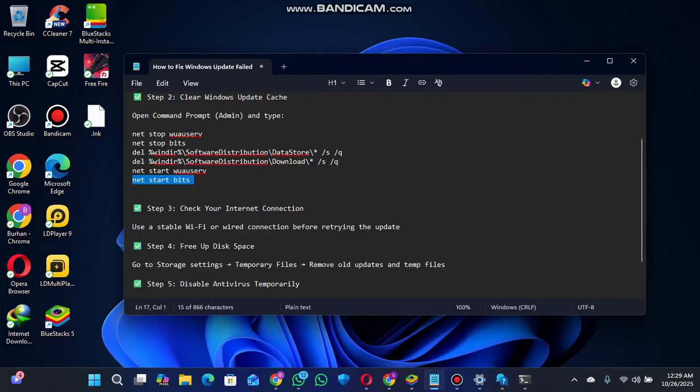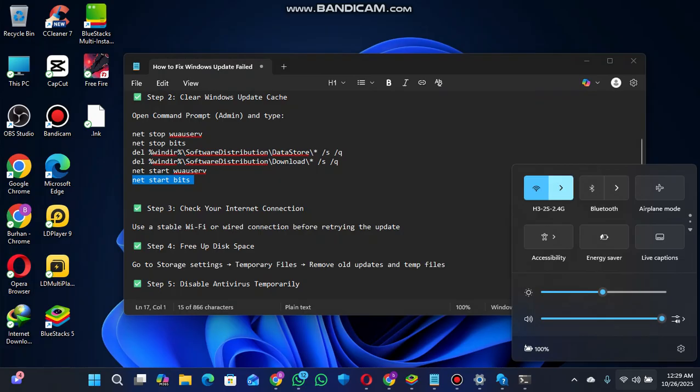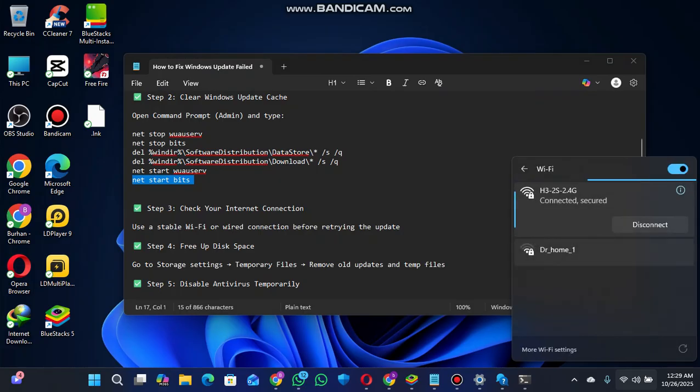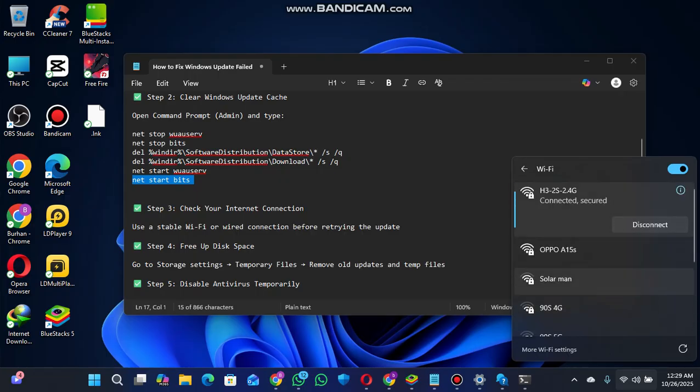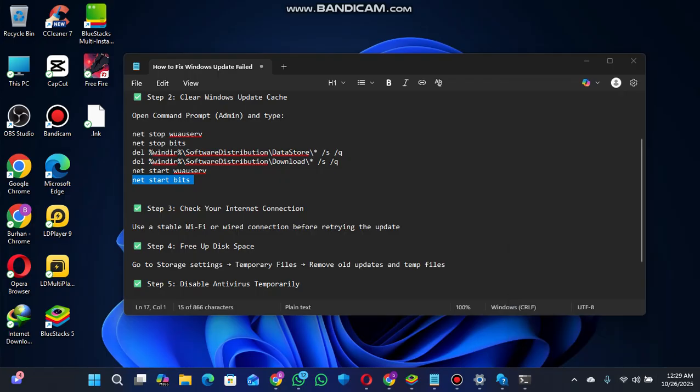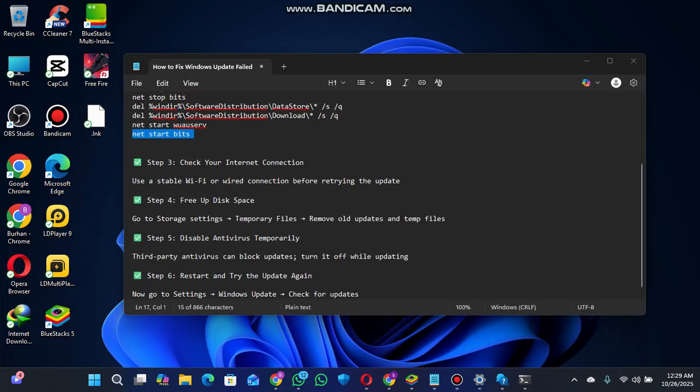The third step is to check your internet connection. Make sure that you have a strong Wi-Fi connection, just like that. I have a 4G and also a 5G connection. The 5G is not showing on my laptop, so that's why I'm connected with the 4G right now. You have to make sure that you have a strong Wi-Fi connection, and also make sure that during that process you don't connect with any VPN.